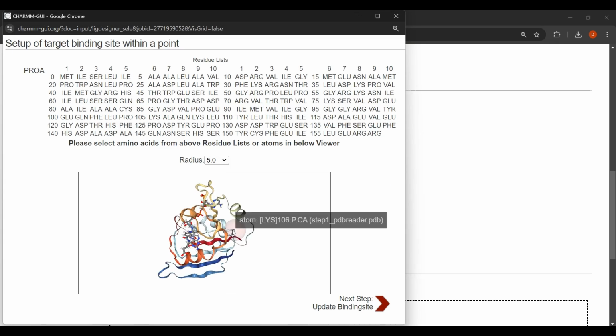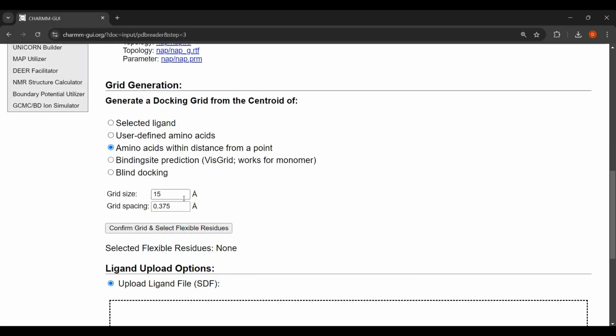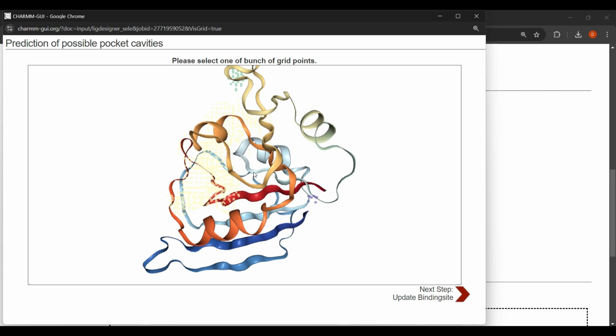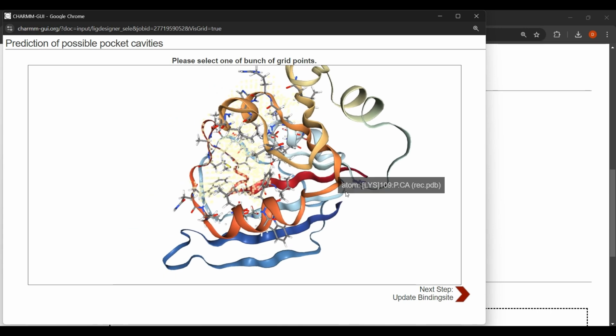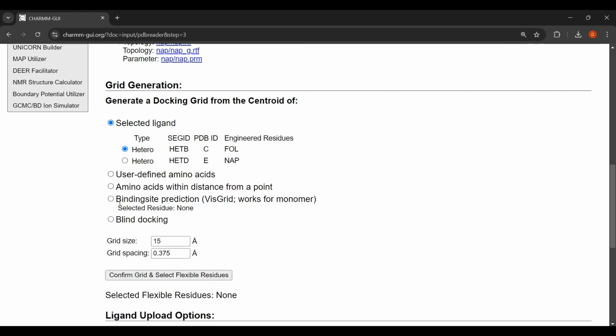The fourth option is to predict a binding site using the VisGrid software, where the users can select the predefined binding site for ligand docking. The final option is blind docking, a global docking using all available spaces as potential binding sites. In our case, we choose the first option around the ligand FOL.